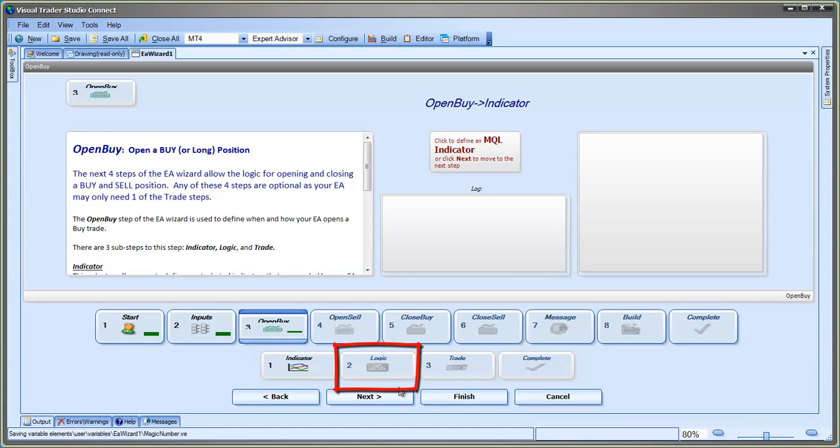Logic, where you define the logic that causes a trade to be opened. Our logic will be the moving average crossover. And finally, the trade sub-step, where you can set the parameters for opening a trade. Parameters like lot size, take profit, and so on.